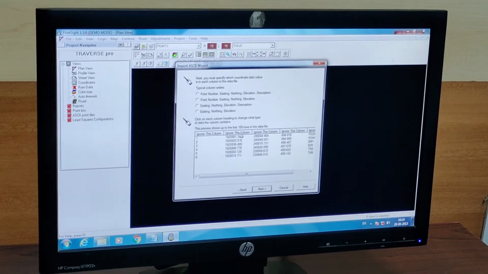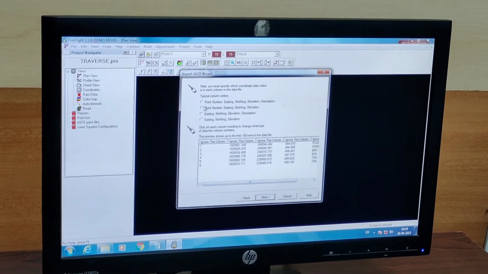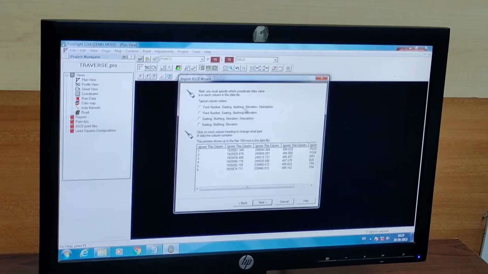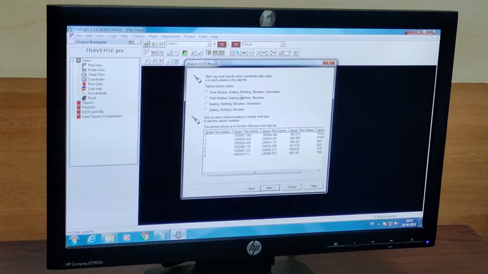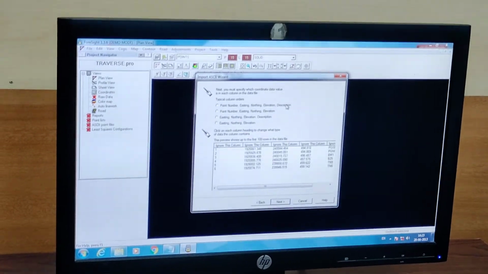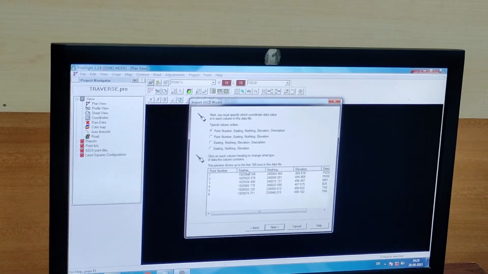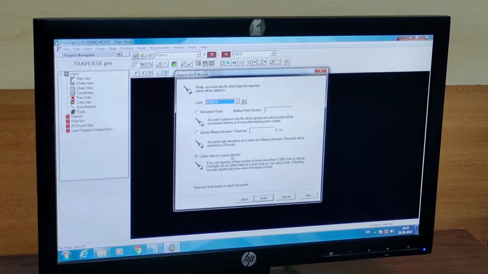Now see here, point numbers. This column name is not showing. Here we have to select from these radio buttons: point number, easting, northing, elevation. We have given these all now. Description is old, so just select this radio button. Here this is easting, northing, elevation. Now it has come. Click on next.